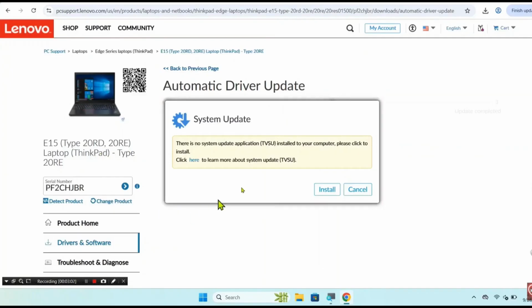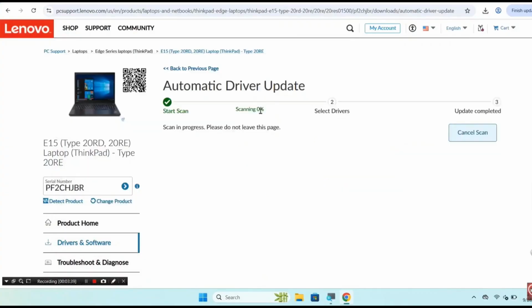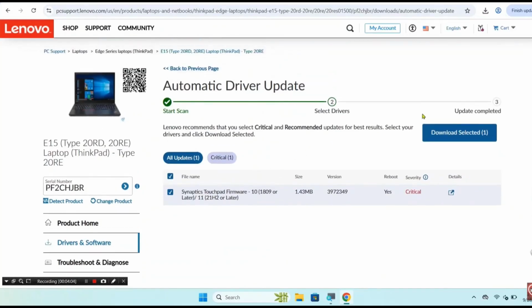Now, I'll speed up this video. If there is a description like this, click Install. This is a bit long. I waited about 5 minutes, but I cut the video into pieces so that the duration is not too long, friends. Next it will have a progress like this, start scan, then scanning from 0 to 100. Later it will look like this, that only the touchpad is provided. This is automatic.